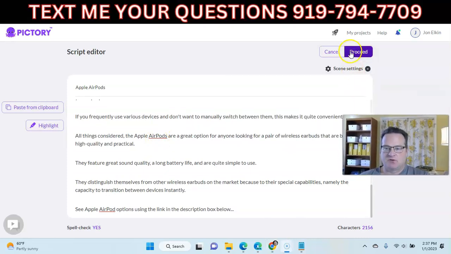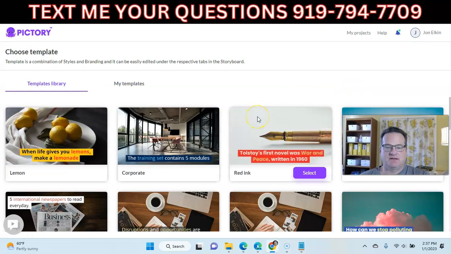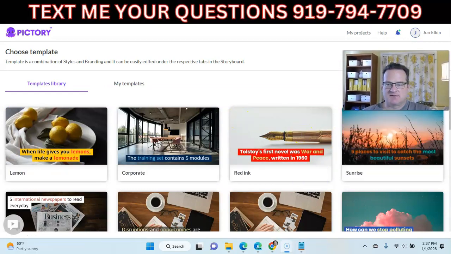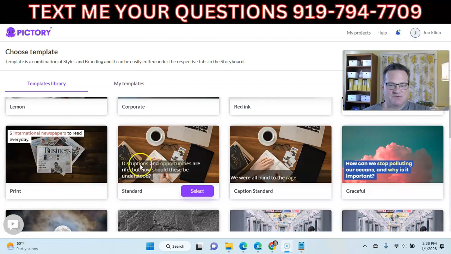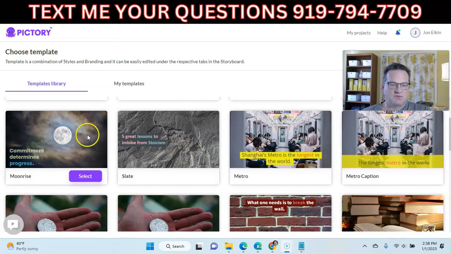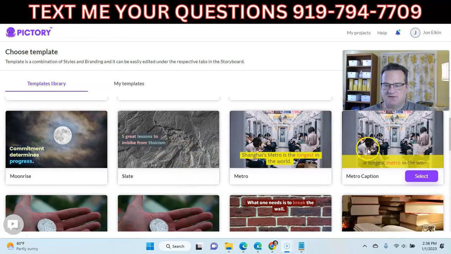Okay, so we're going to go ahead and hit proceed, and then you can see there's lots and lots of different templates to choose from. You can hover over the template, and you can see the way the text comes in. Sometimes it just fades in, sometimes it types it in, sometimes it bounces in or rotates. So you can go through and kind of see which of these that you like.